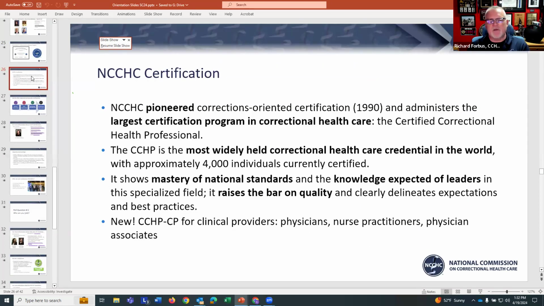All right. So we were the first organization to do a corrections-oriented certification program that started in 1990, and it remains the largest program for correctional healthcare in the country. We have, I want to say now, about 4,400 possibly. It's definitely over the 4,000. Those numbers kind of sway. We did have a record year last year with new folks coming in and becoming certified with us. It is the most widely held correctional healthcare credential in the world. And the big thing is it shows knowledge and mastery of standards.